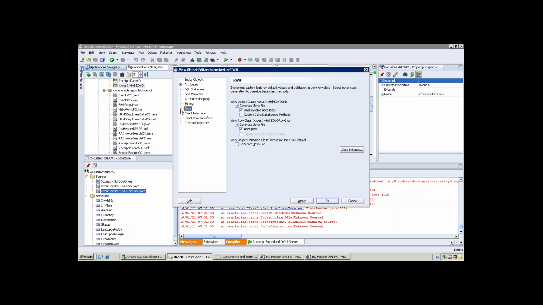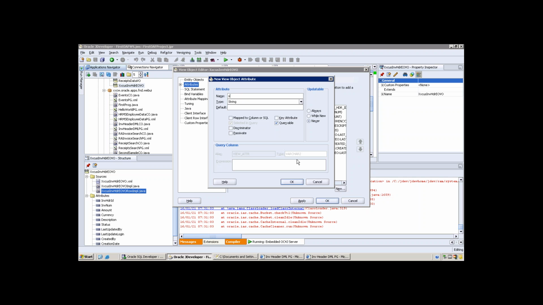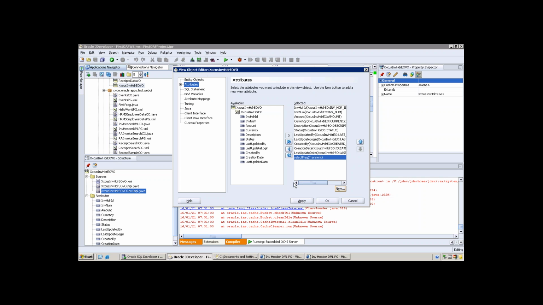We require one temporary attribute. On the attributes, click on new, and now just name the particular column as select flag, updatable always, and OK. And if you observe, it says it's a transient one. Why is it called transient? Because this particular select flag is not part of your select query. That is why it is called transient. Just click on apply and OK.